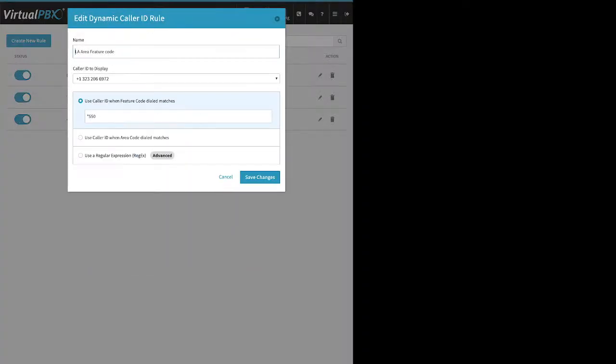The other option here is, again, give it a name. I choose a 323 phone number. In this case, if my staff members start a phone call by dialing star 550, then they enter the area code and phone number they're reaching out to, the system will change their outbound caller ID to this 323 phone number.